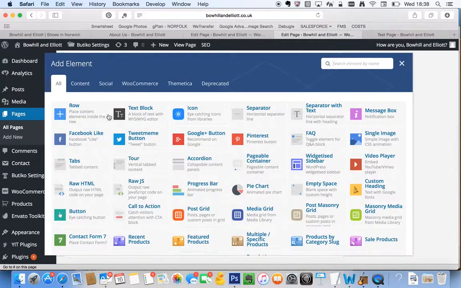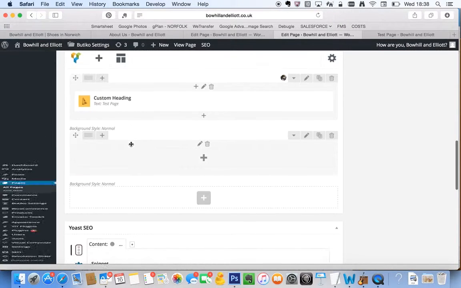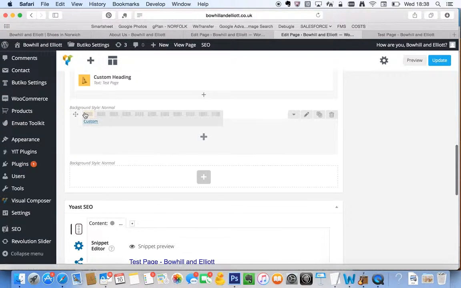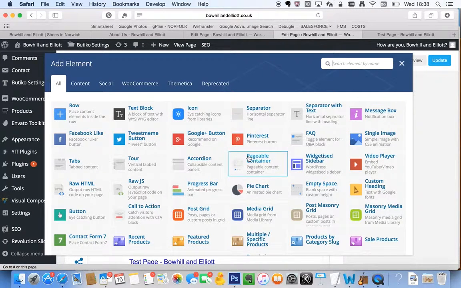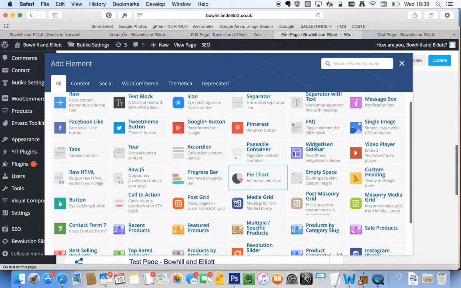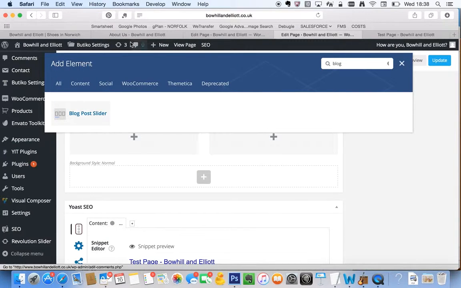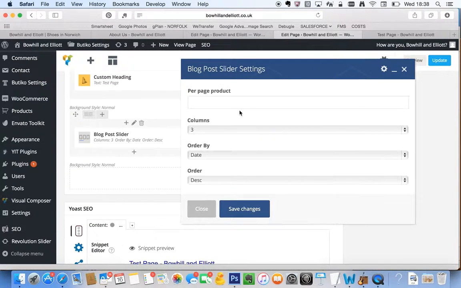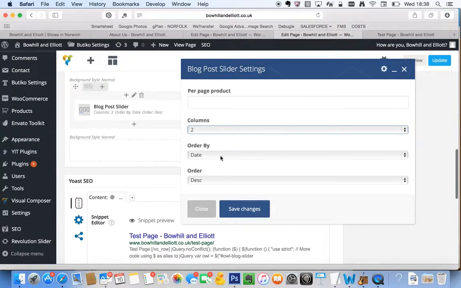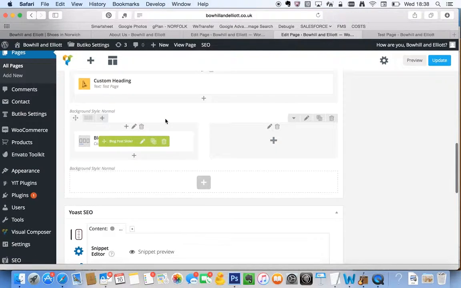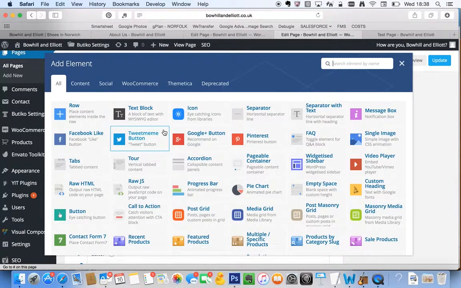So maybe we'll have another row now. Let's add a row. And maybe we would like 2 columns this time. In this one we want to have, maybe we want to pull some blog posts in. We'll have a blog post slider. Maybe with 2 columns. Order by date is fine, with date descending. You might find that having two blog posts in one half column is too much, but we'll play around.